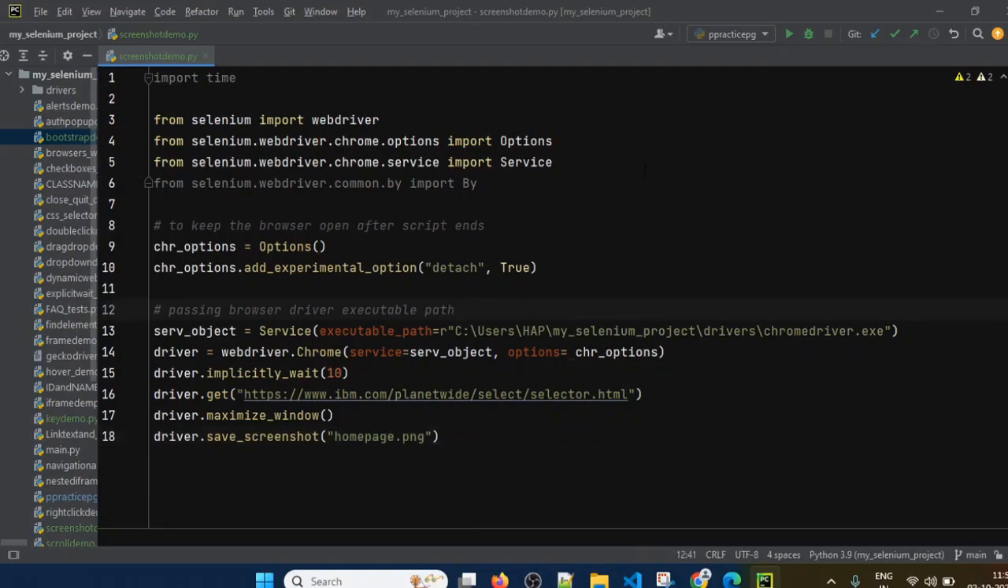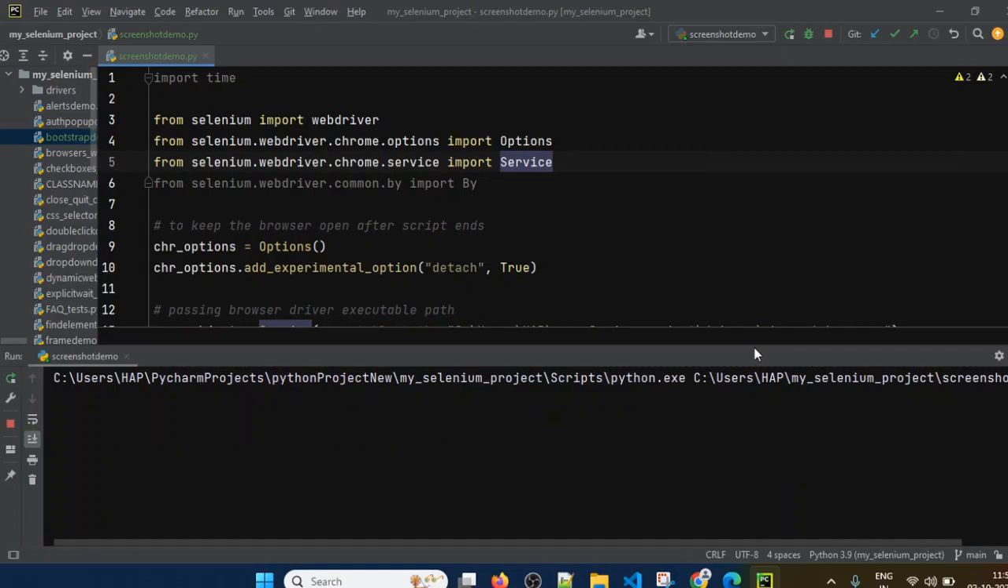So now let's execute this file and see whether it takes the screenshot or not. Right click and I am just executing this file. It will launch the web browser.